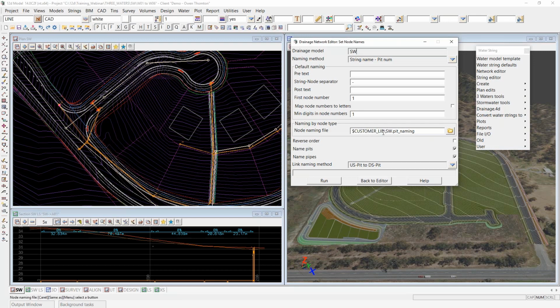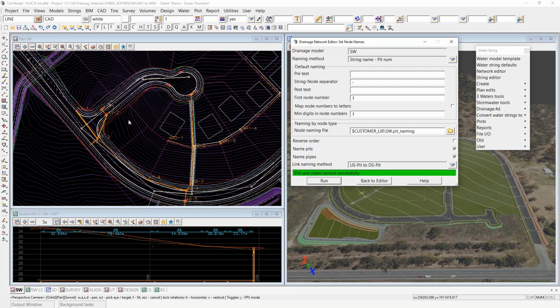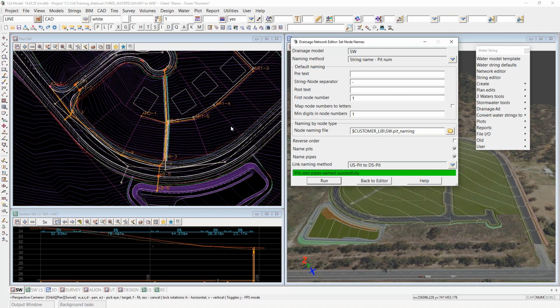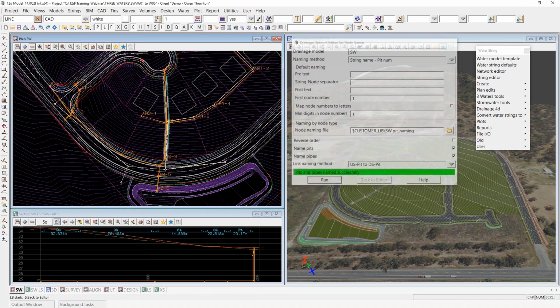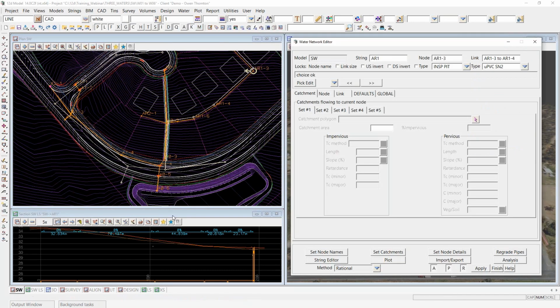I'm not going to go into the details of the different ways you can name your nodes. This one's just going to prefix each node with the string name and give it a number there with a hyphen separator. Okay, I'm naming both the pits and the pipes, or the nodes and the links, and I just hit run, and suddenly I can see the node names showing up on my plan view. I'll go back to editor.